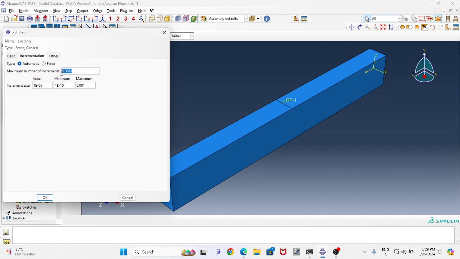So in order to avoid such a mistake, we just have to increase it by one more zero. So it's 100,000, or 1 lakh. Now it will continue the job until reaching 100,000.